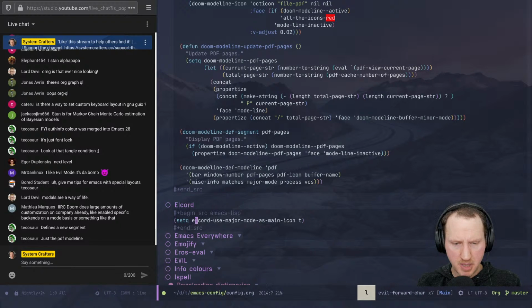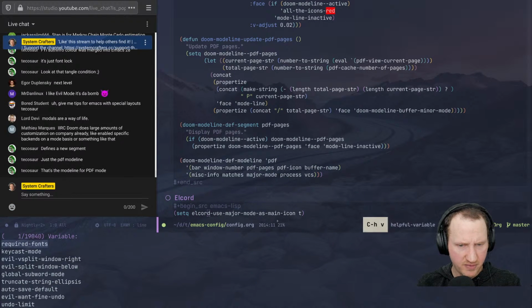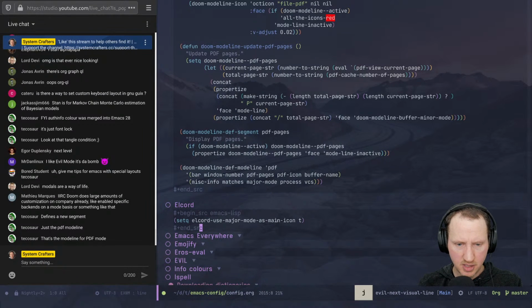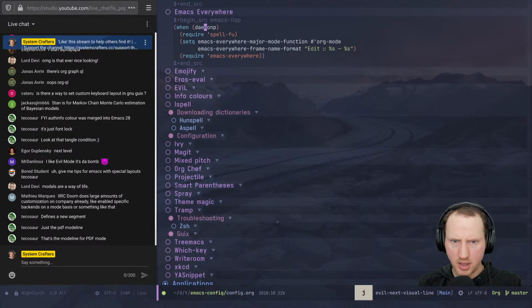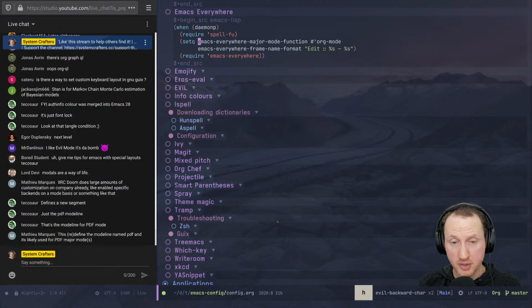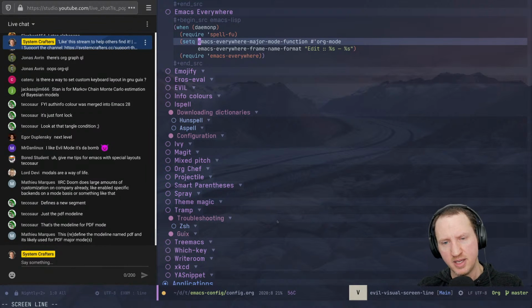Use major mode as main icon. Haven't seen that before. Do I have Elcord installed? Nope. Can't find that one. All right, so Emacs Everywhere config, basically setting the frame name format and using org mode by default. That's cool. So if you're using org mode by default to edit content of text from other programs, does it export it to HTML whenever it sends the text back to the original program?